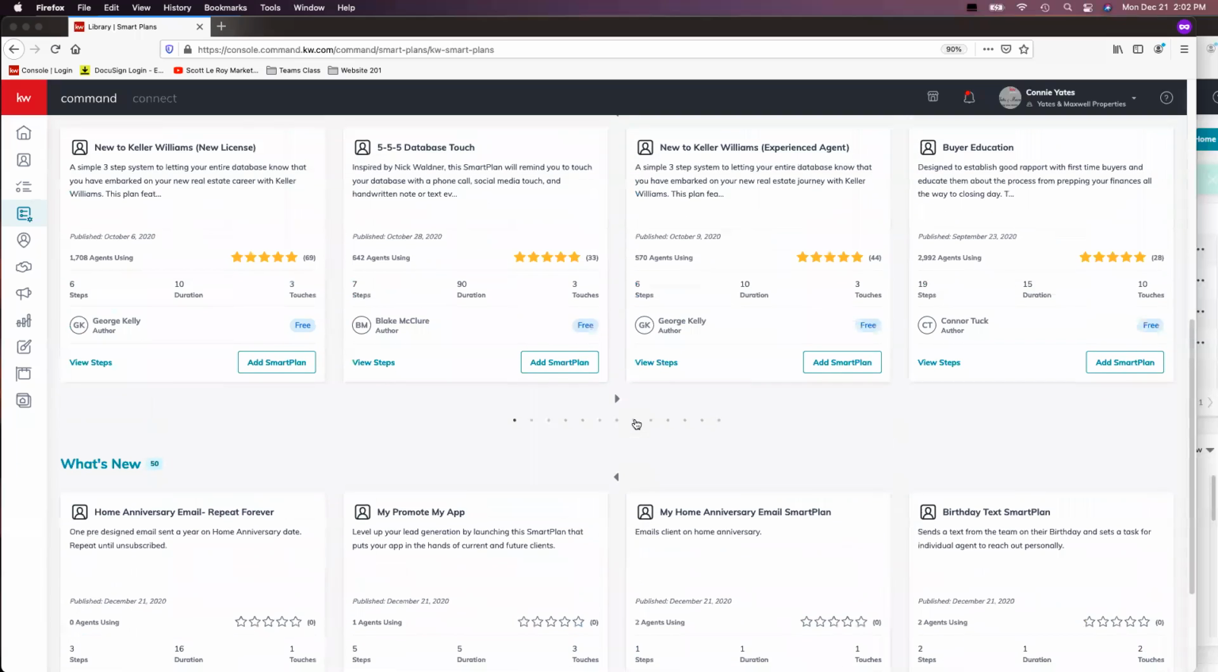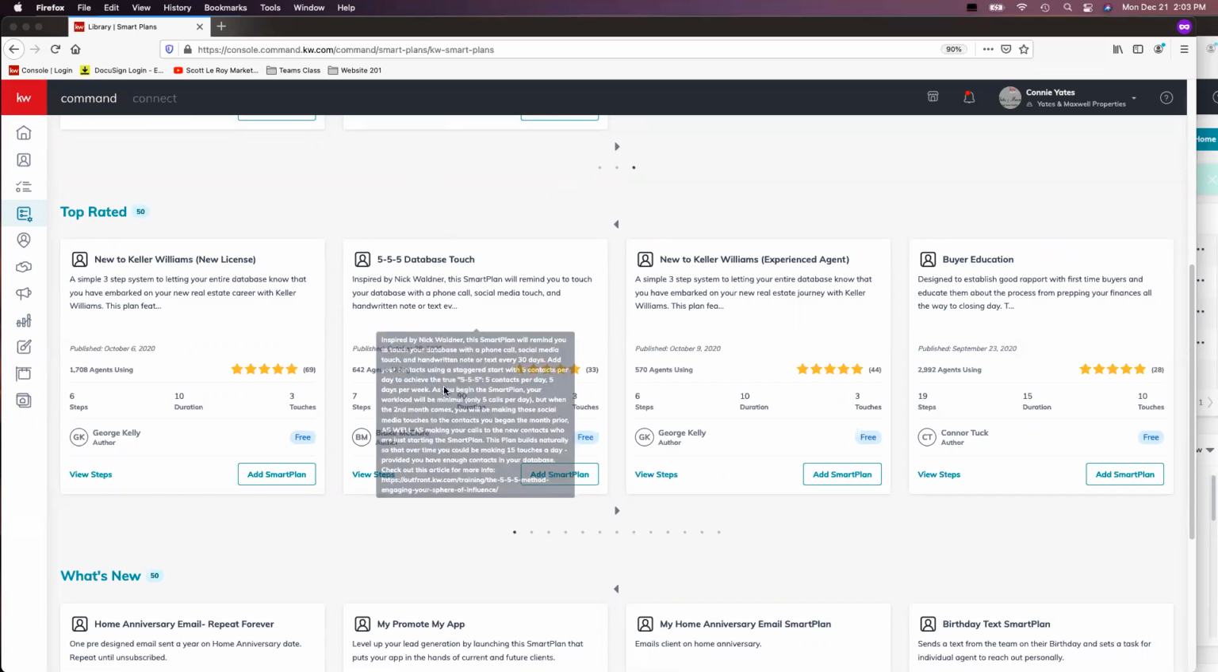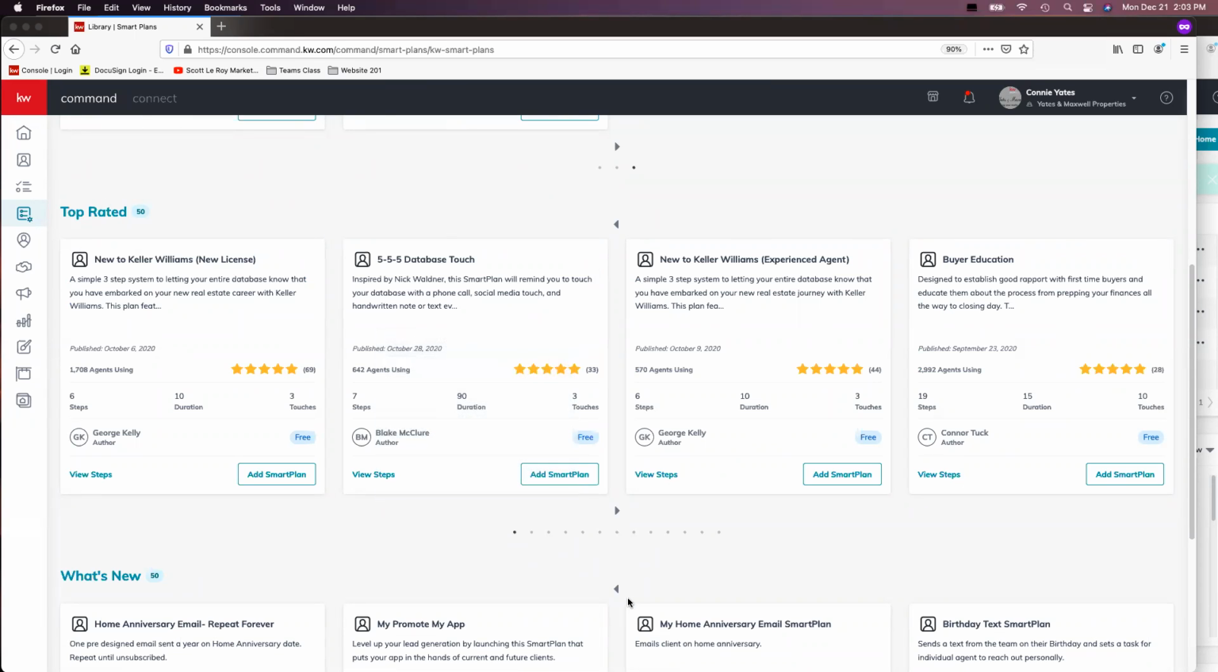These are actually smart plans that have been created by your peers, by other agents in other offices, by staff members, anybody within the Keller Williams umbrella that has access to Command. They actually have access to share custom smart plans with you, and you have access to then come in here. You can add a smart plan to your smart plans and tweak them accordingly. They're all editable, but this is a great tool.